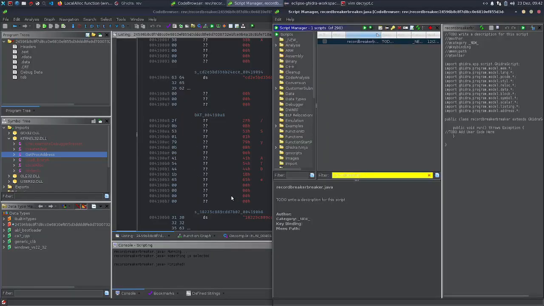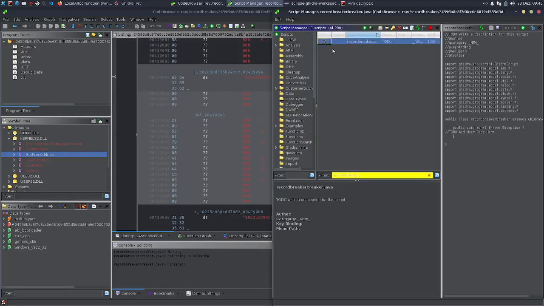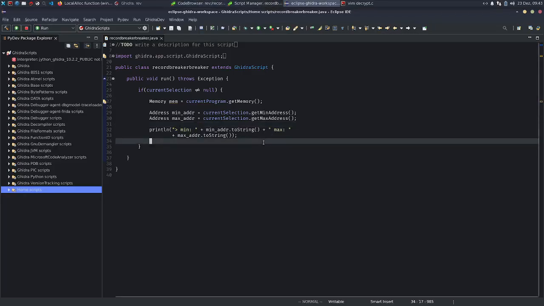We go back here. We just select all of this stuff. The min address is this, starting with 94, and then it goes down to, or ending with 94, and the end address is this ending with B7, this address. So select the script. We're going to click on refresh here, so it loads the current state of our script, and then we're going to run. And as you can see, it's correct. It outputs the correct addresses.